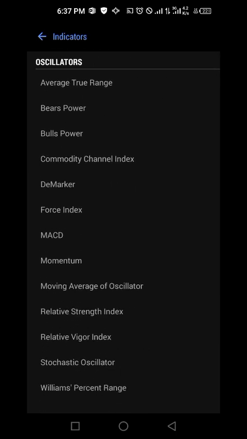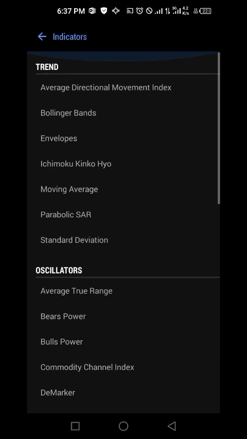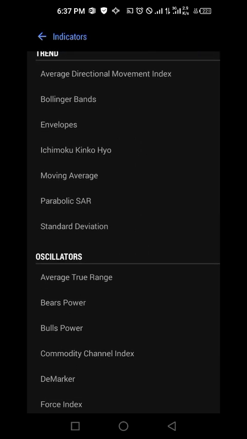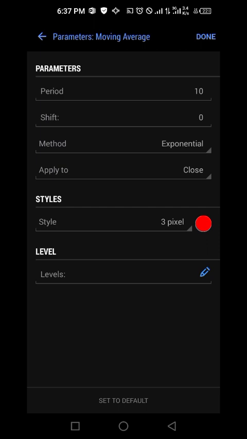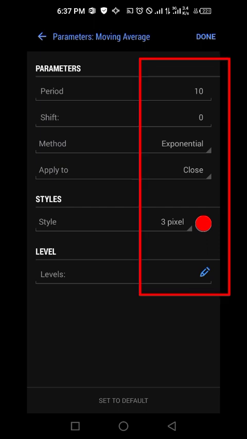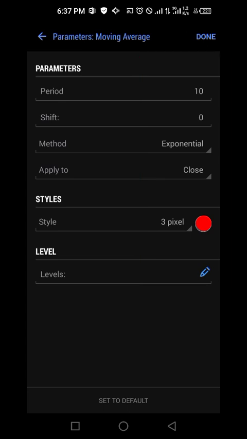Okay, so the next thing is moving averages. You see the moving average here. You select it on the trend, and when you select it, the first one is 100 exponential, close, 3 pixel. Then I select red. You can use any color for that, then click on done.